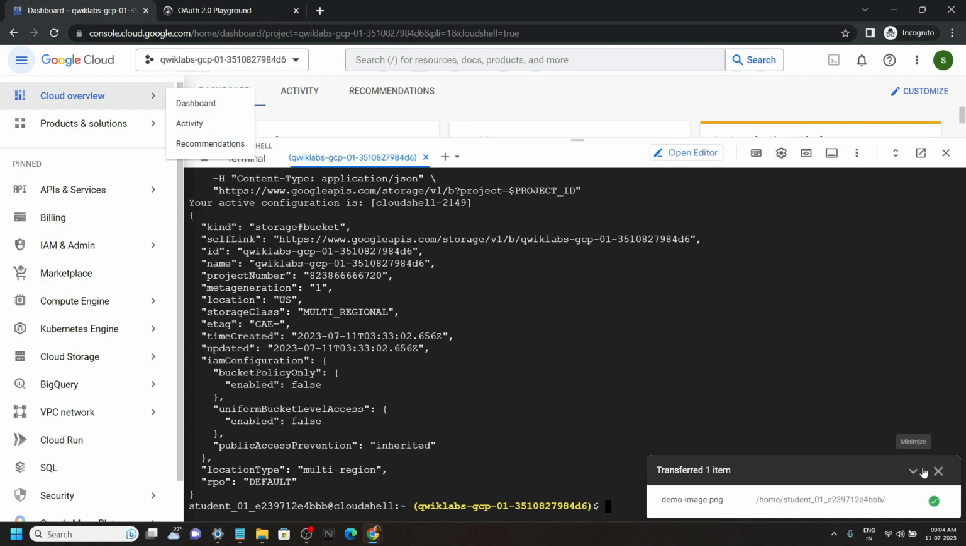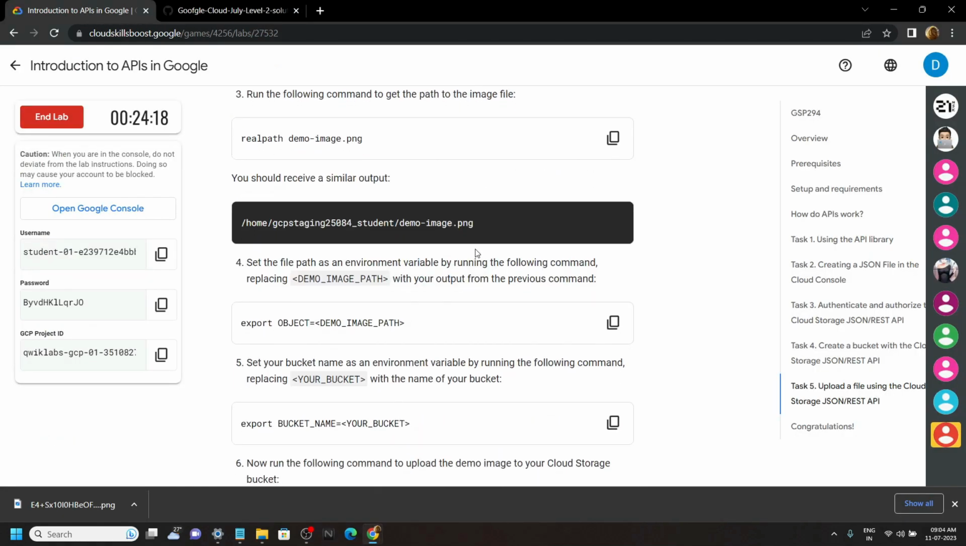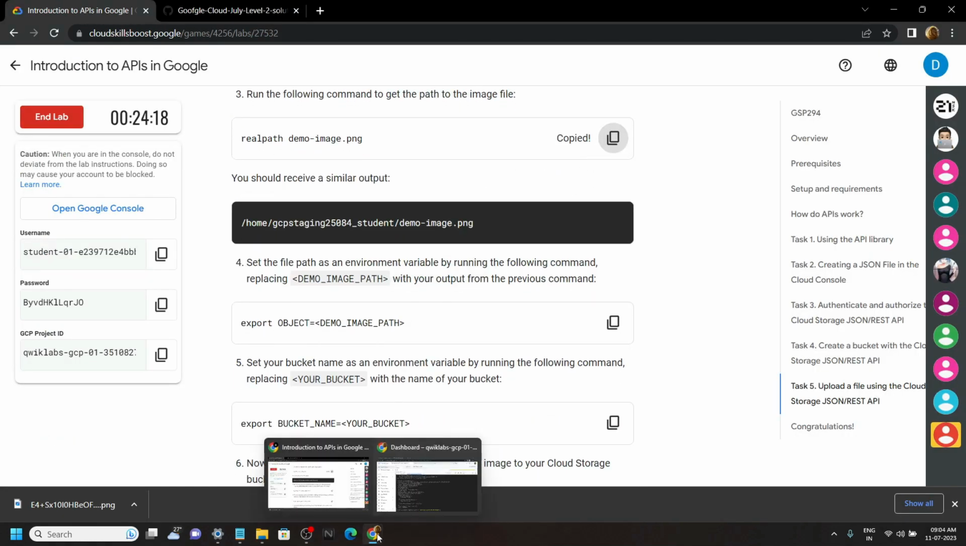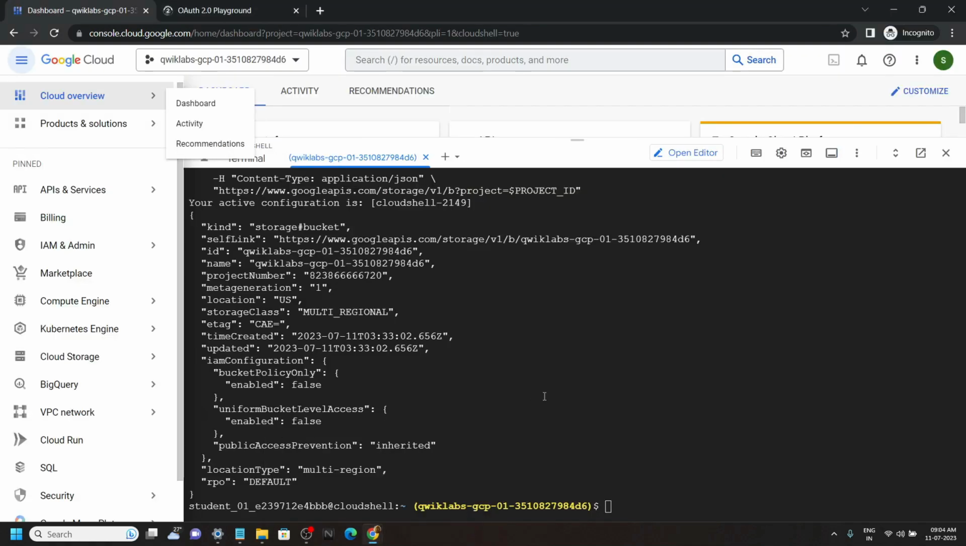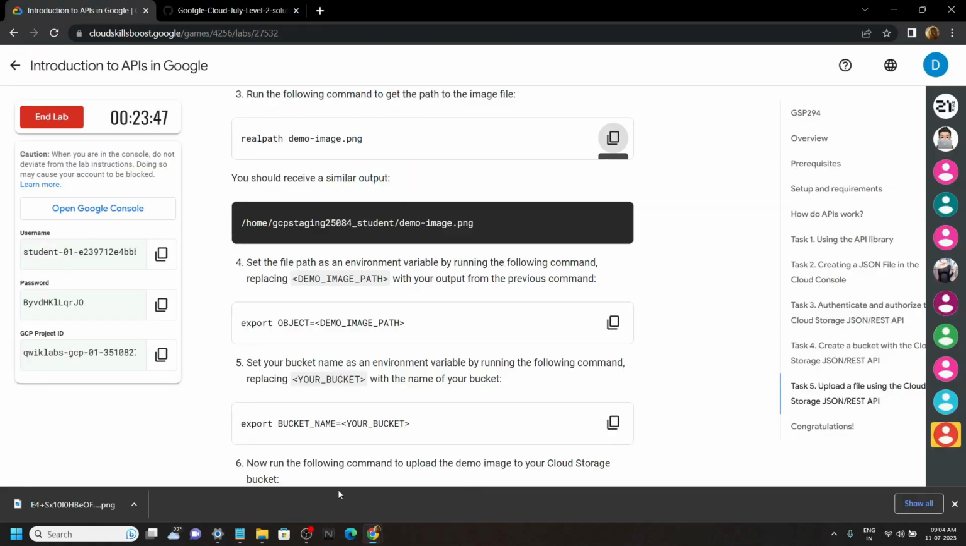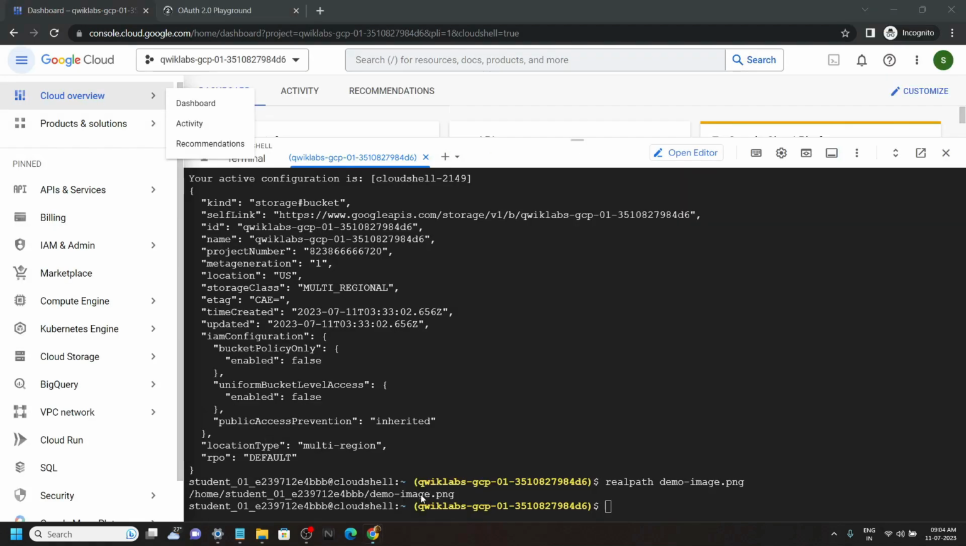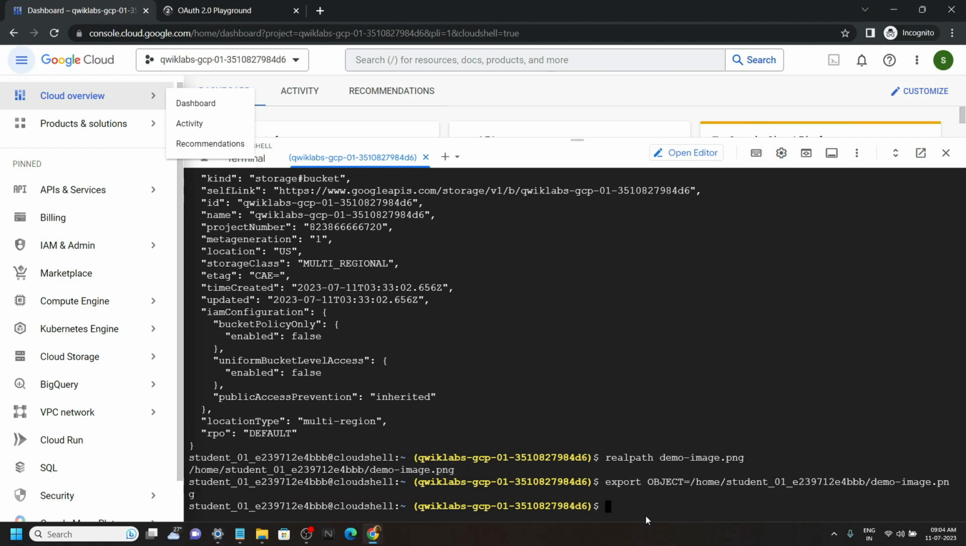And once it is done, again go back to the lab. Scroll down, copy this command and this will return you the path of the image. Again go back. Now we have to create environment variable, so copy this thing, paste it, then copy the path of image returned by the previous command. Simply paste it, hit enter.